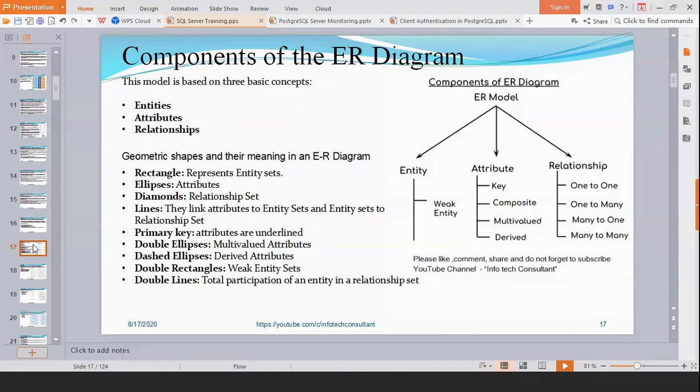So here is a diagram, and we are going to see the attributes and concepts of ER modeling. That is, we have three types of concepts: entities, attributes, and relationships. So how can we design that? Here is a diagram of an entity relationship, with attributes based on keys, composites, and next, relationships: one to one, one to many, many to one, and many to many.